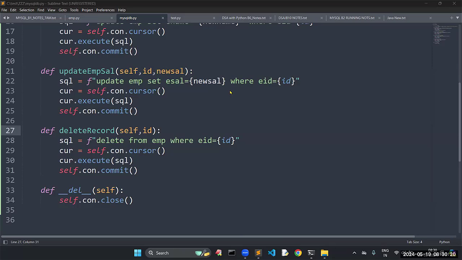Like this, we can slowly add whichever functionalities you require for this project. Okay. Thank you, guys.